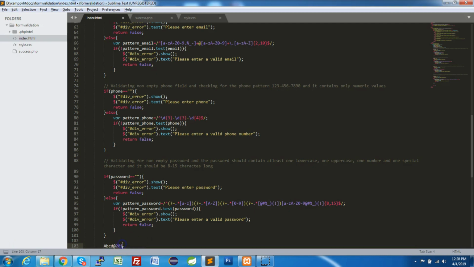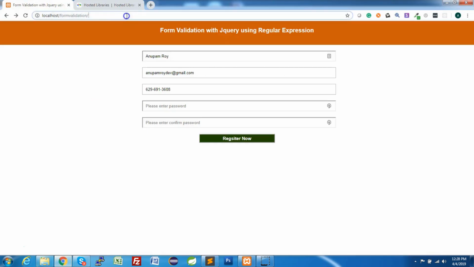Again I am repeating, it includes at least one capital letter, at least one small letter, at least one special character, and at least one number. So let's copy that, let's refresh the page, fill it up, this dash should be here, and then okay, so it's a valid one, it should go to the success page. It is going to the success page.